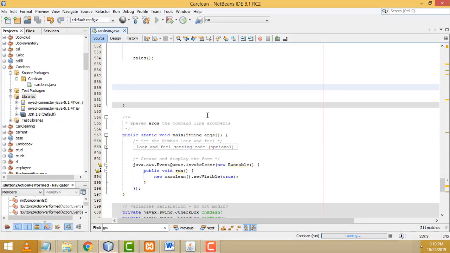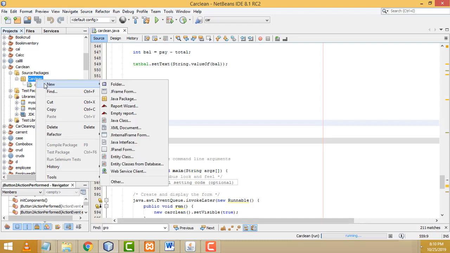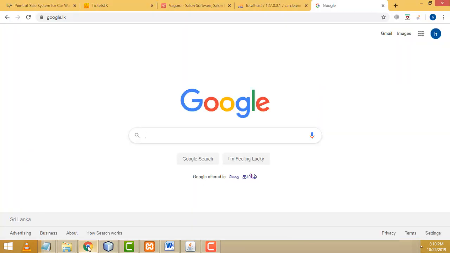After that, what I am going to do is the Jasper reporting part. Right, how to register and print a receipt. So what I am going to do is here, this is your package, car clean. Select the package, right click. I am going to add the Jasper report to here. Right. So before doing the task, you have to install the Jasper report libraries.